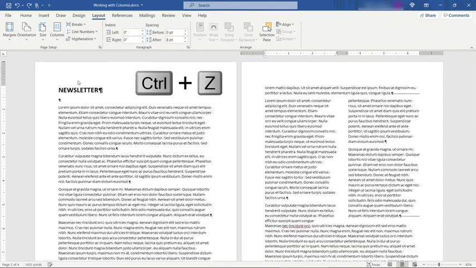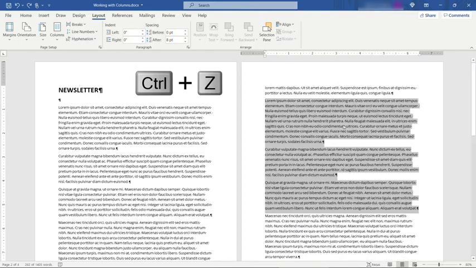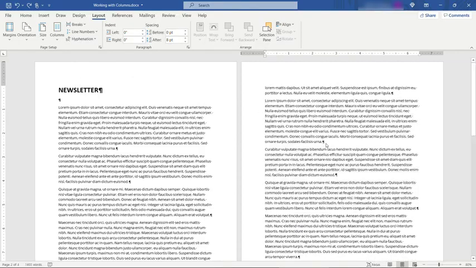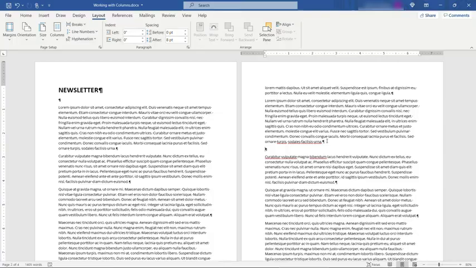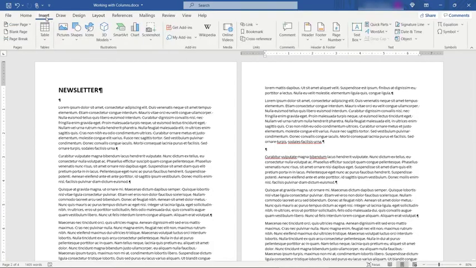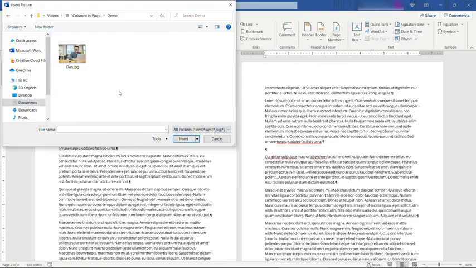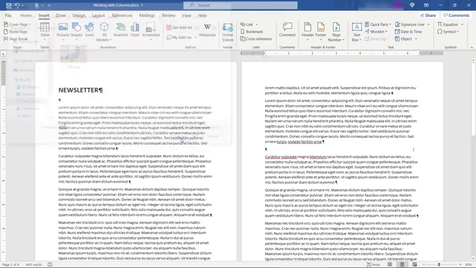Okay, I'm just going to Control Z. We'll go back to no columns here. One common thing you need to do is to work with images. So I'm going to go insert an image here into the newsletter. I've just got this on my hard drive, so we'll say insert picture from this device. We've got Dan here. I'll insert that.